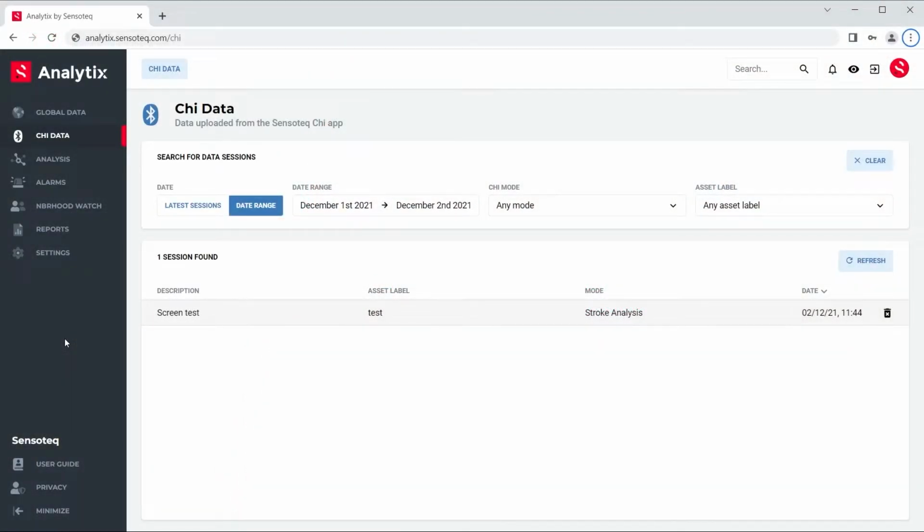In this Sensoteq Chi tutorial, we explain how to analyze the data from a defined stroke measurement using the Sensoteq Analytix platform. Data in this example has been recorded using the Sensoteq Chi app.